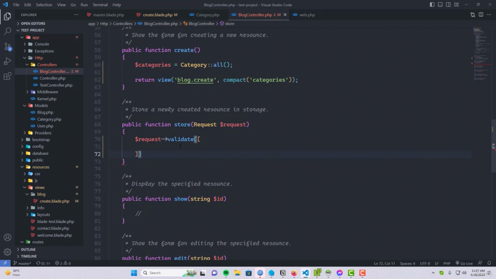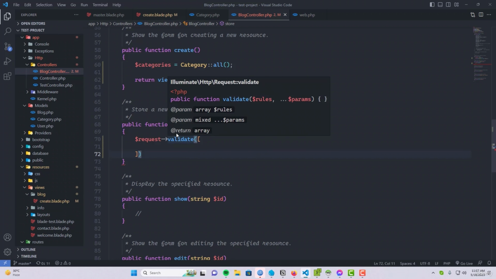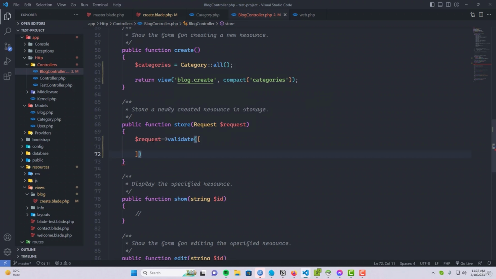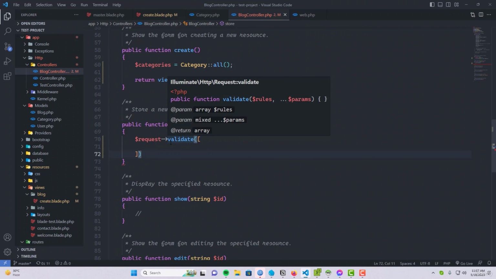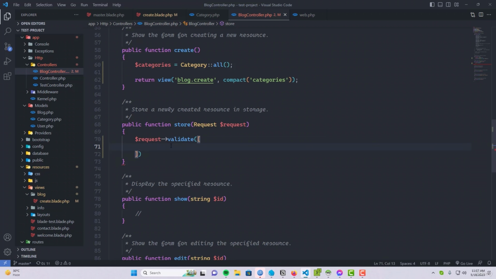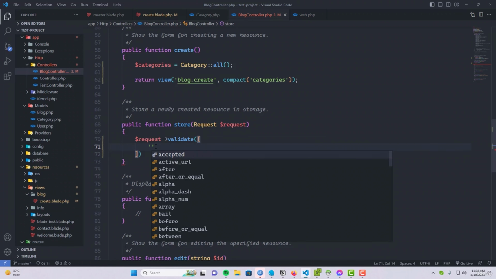Okay, so I am putting the array. Now it takes a key and the value. In the key we have to put the name of the inputs that we are trying to validate, and at the value we have to add the validation rule. Got it? Now let's try to add here first of all, what was it?